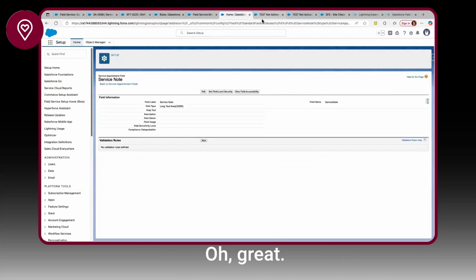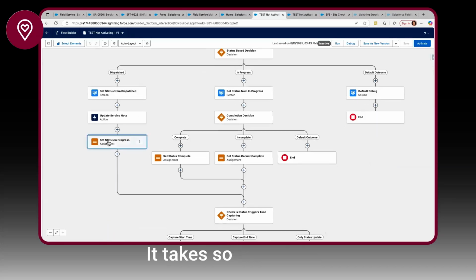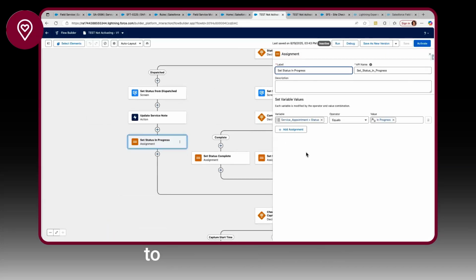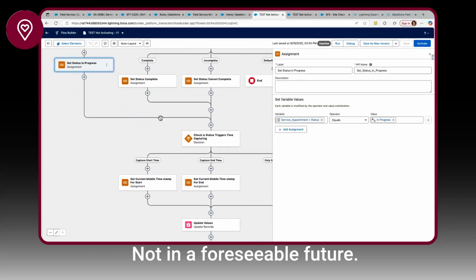Oh, great. You see, this is the problem with these templates. It takes so long to clean them up that it's easier to just start anew. All right. Yeah. I made that mistake once. And you won't do it again, huh? What a shame. Not in the foreseeable future.